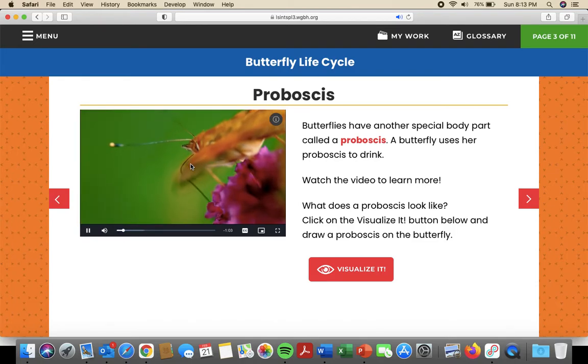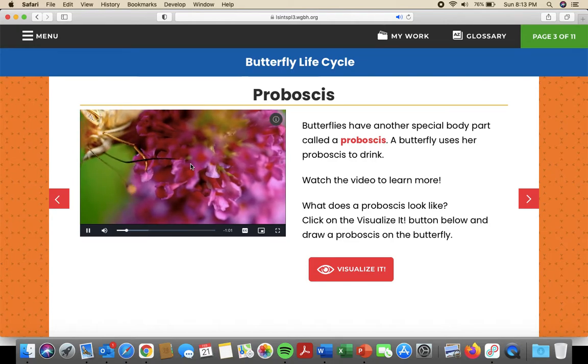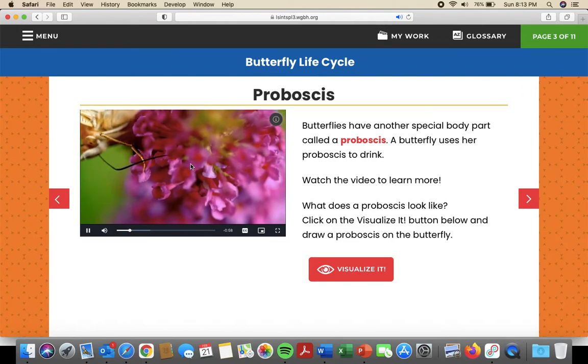One of her most remarkable features is what we think of as a tongue, a proboscis.